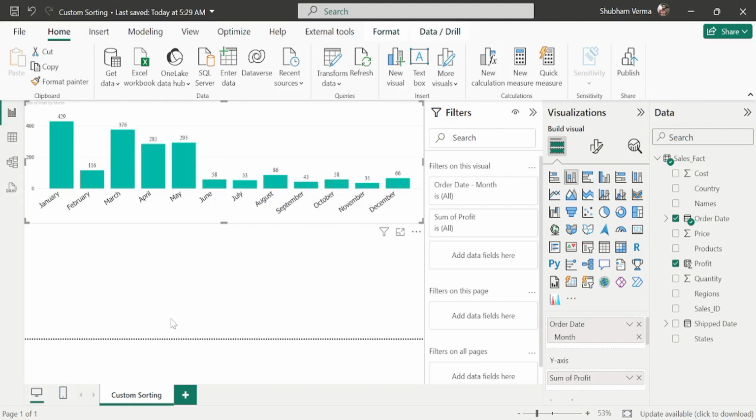Here we can clearly see this visual is not returning any incorrect sorting. January comes first, then Feb, March and so on. So the question is, when does this problem arise?